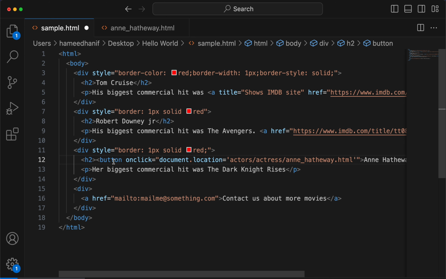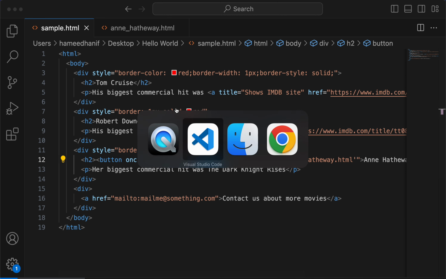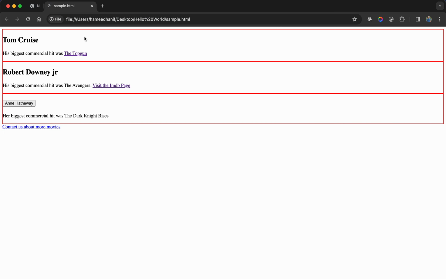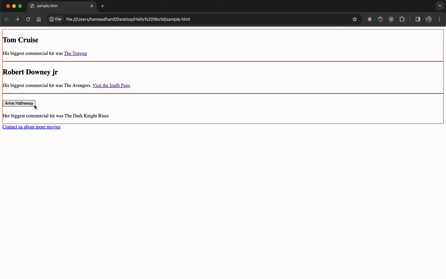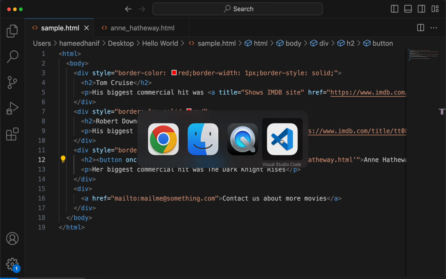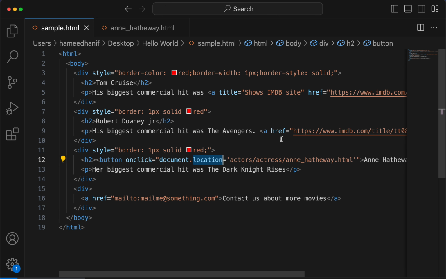If you see what I did, I just replaced anchor with button and onClick equal to, so when you click on the button, document.location goes to the same Anne Hathaway HTML file. You can see how it works now. See, you see a button now. When you click on it, it goes to the same page. Now Anne Hathaway is a button, but it works similarly to an anchor tag or a link.